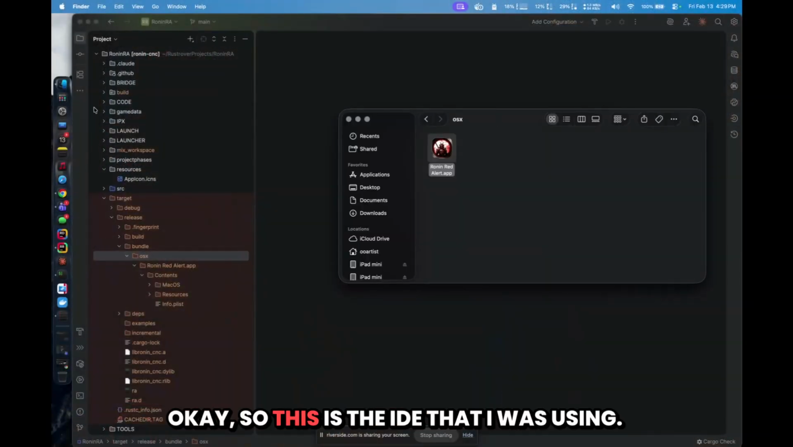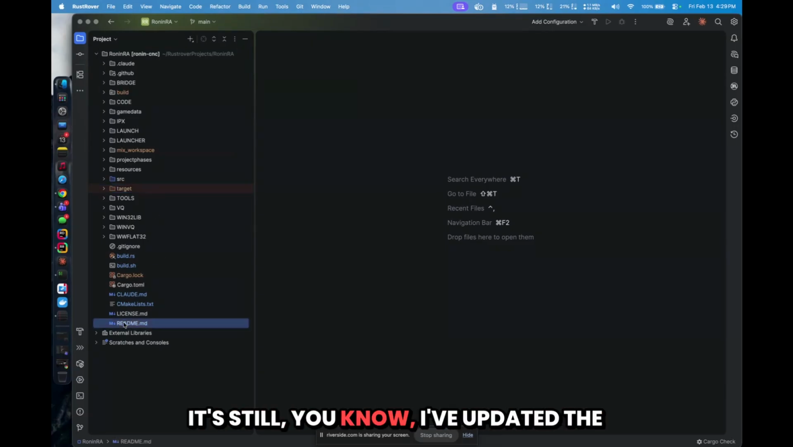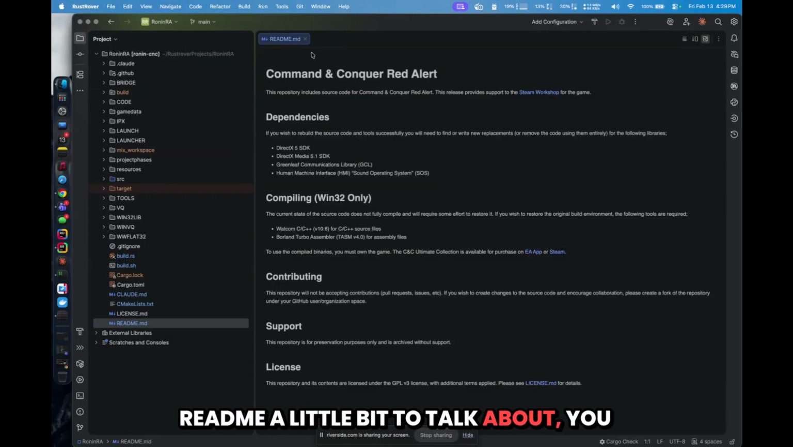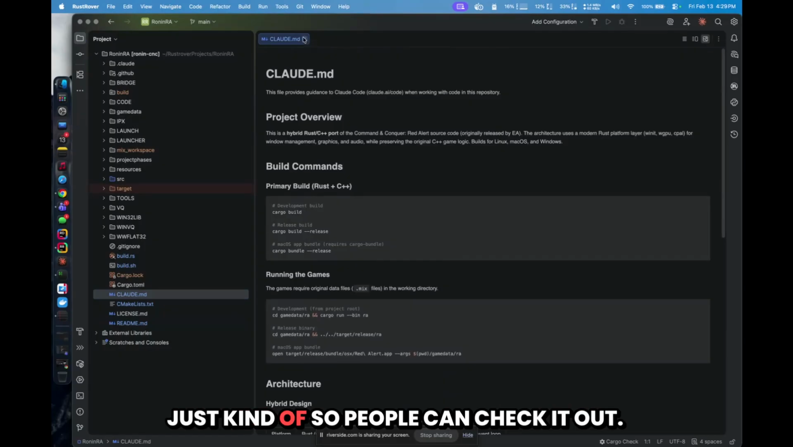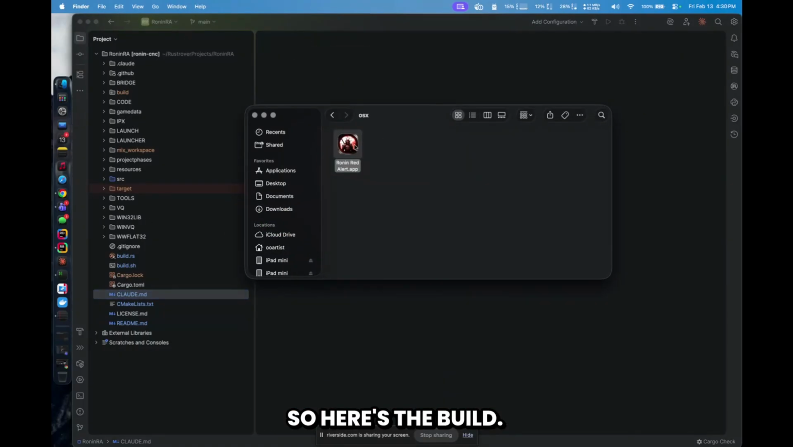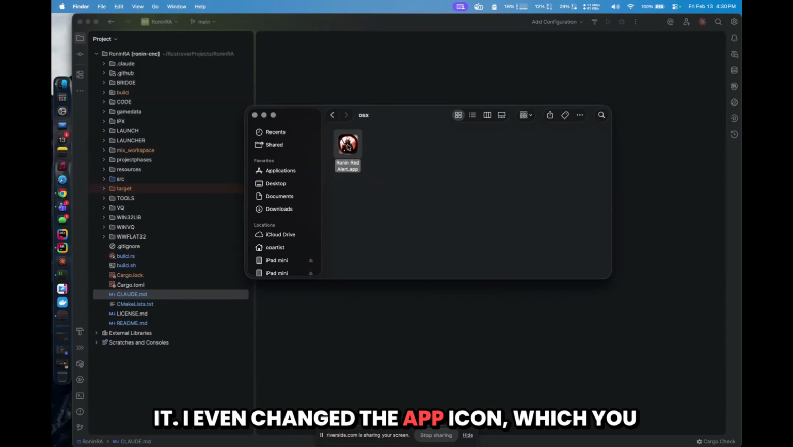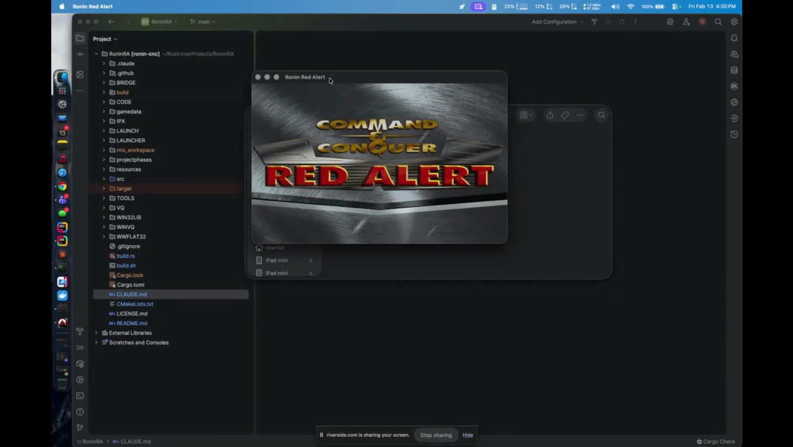Yes. Okay, so this is the IDE that I was using. Again, all of this will be checked in. Anyone can come check it out. I've updated the README a little bit to talk about the different parts and pieces. I also left the Claude MD in there too, so people can check it out. But you want to see the game. So here's the build. Rōnin Red Alert is what I called it. I even changed the app icon, which anyone can see. It's very loud when it launches.